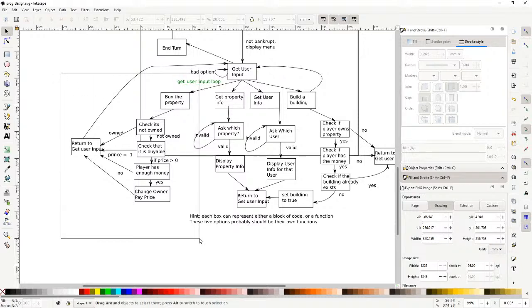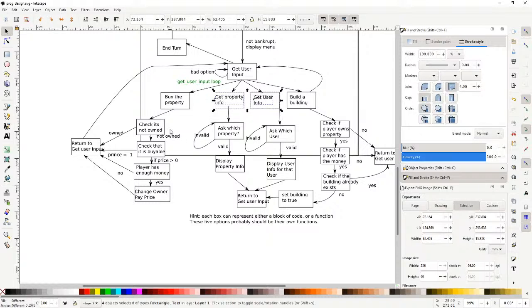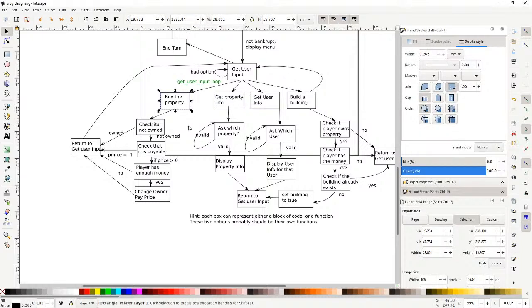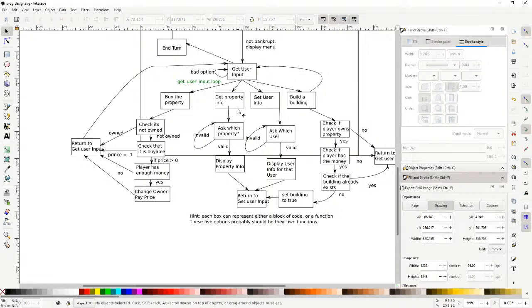So these 3 here are probably the ones that you've got to work on: buying property, getting property info, and getting user info. You want to do these first. I actually say that you probably want to get property info and user info first, even before you do buy property, because once you do these 2, you can start getting information about, for example, whether the property has an owner. So you can get the property info, buy the property, and then check the property info to make sure that the owner has been changed.